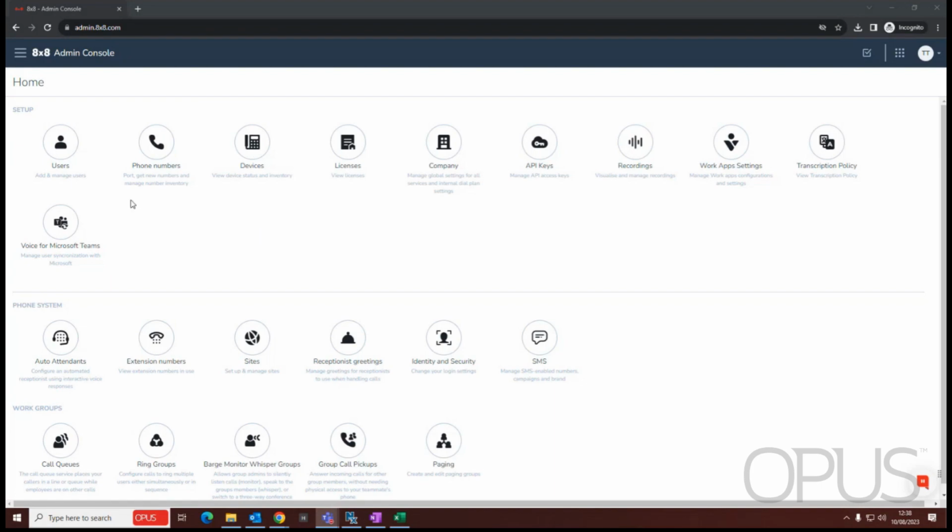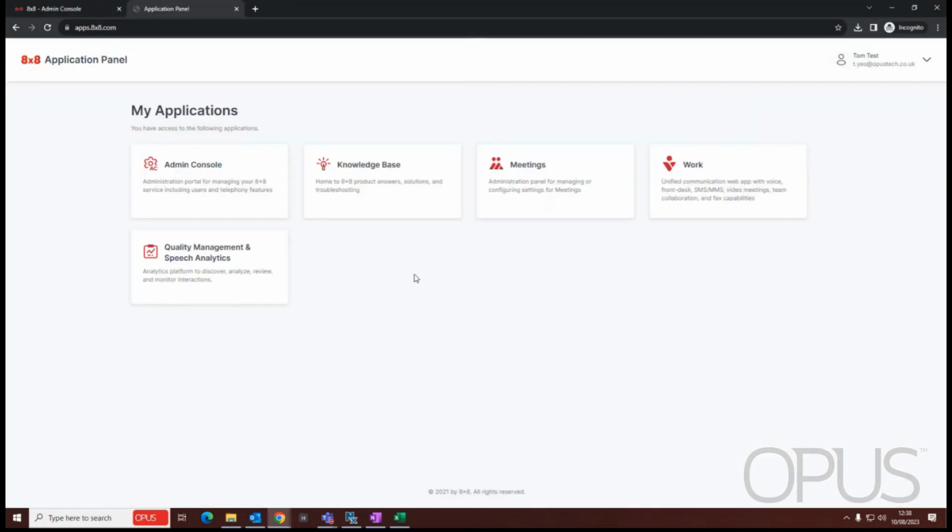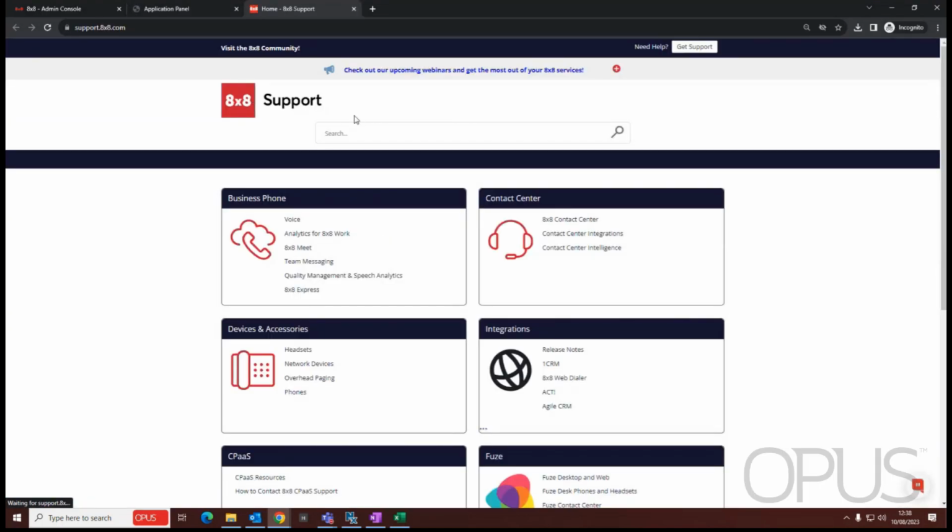As you can see on the screen, I'm currently signed into the 8x8 admin console. And to get to 8x8's knowledge base, all I'm going to do is select the grid icon in the top right corner of the screen. This will take me back to the application panel, and from within the application panel, you'll see this option that says knowledge base. Clicking this will take us to 8x8 support.